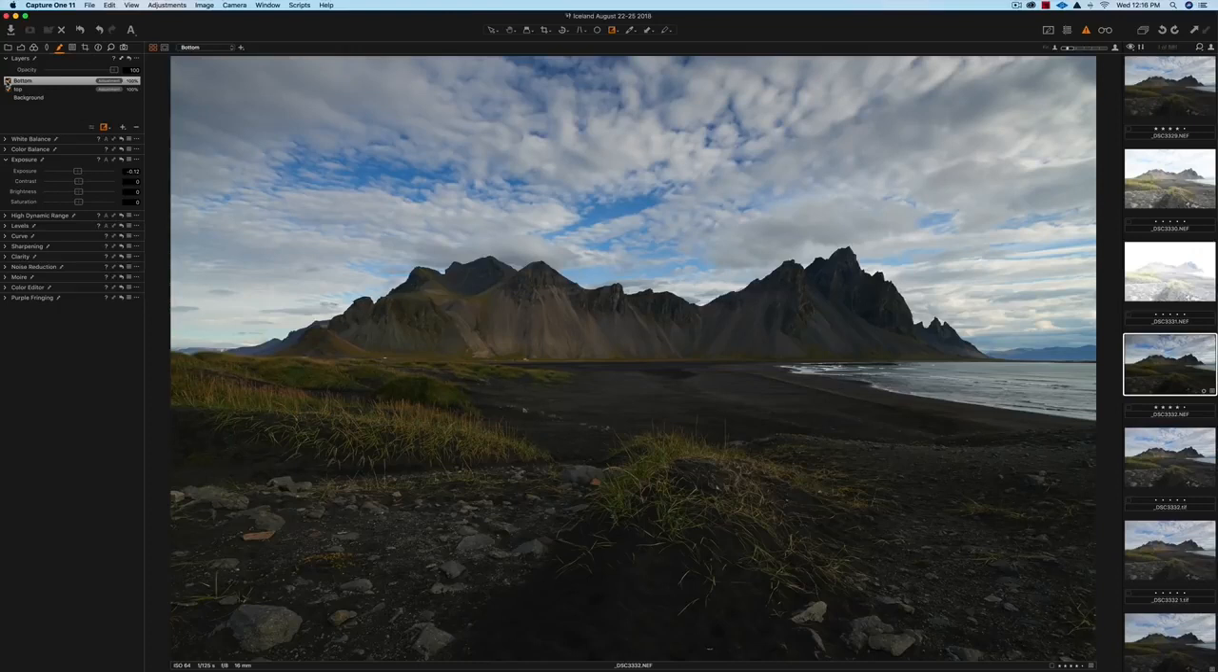Now I can toggle either of these on or off and say, well, did that gradient make a difference? Do I need it? Do I not? So I have these on different layers so I can do different things with it. Now there's a lot more to Capture One. I don't want to go too long with this video, but I'll do more videos on Capture One in the future. Let me know in the comment section below what you'd like me to cover in future Capture One tutorials.